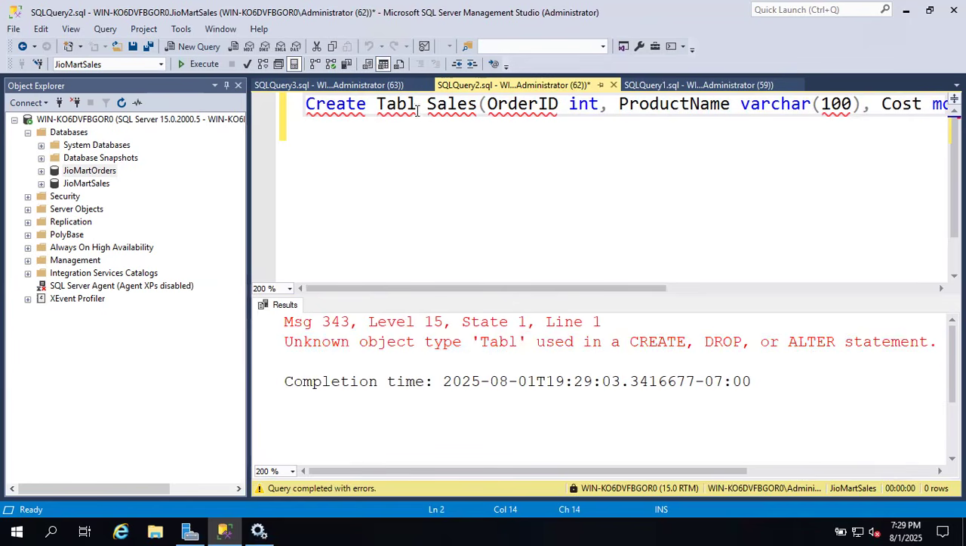So now what we can do is fix this and parse it again. If it is only a single line, there is no need to select it to execute.